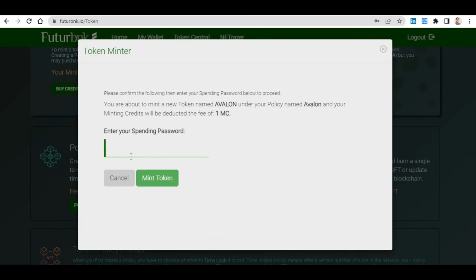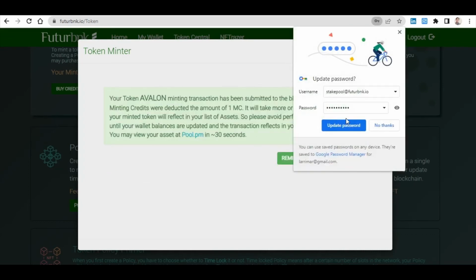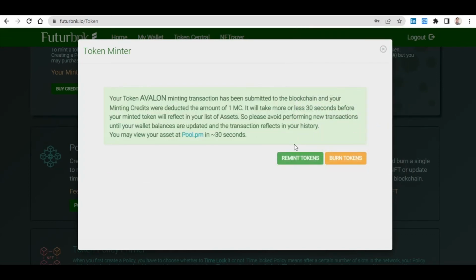Again, you have to specify your spending password to be able to mint your asset. Go ahead and click on the mint token button. So that's it. We have successfully created our fungible token named Avalon. So it will take at least 30 seconds. Actually, it's more or less 30 seconds before the token will appear in your list of assets and your balances will be updated.